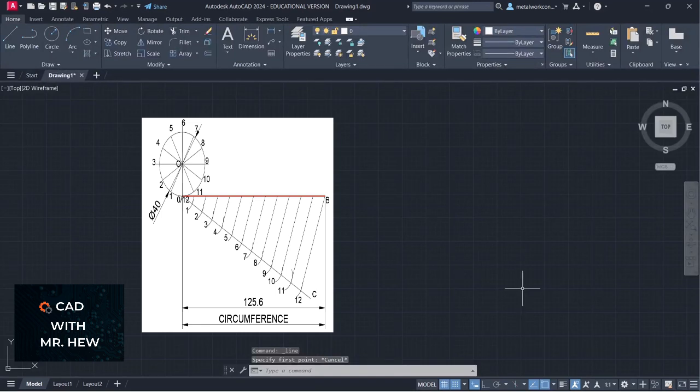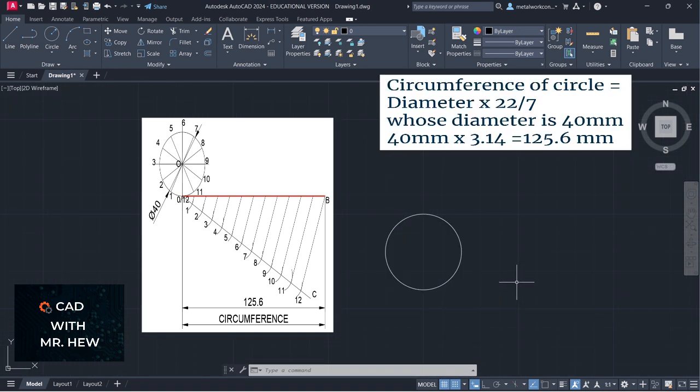Welcome back to CAD with Mr. U. In today's video, we'll be looking at the construction of an involute to a circle. So what we're going to do, we're going to calculate the circumference for the circle. We're going to get our calculator and multiply 40 times 3.14, which is the diameter, and that is equal to 125.6 millimeters.